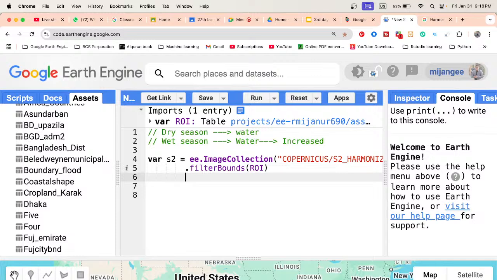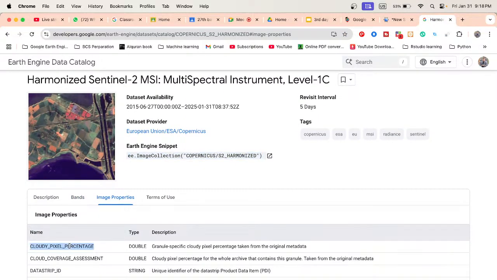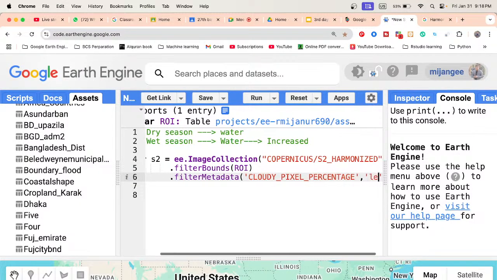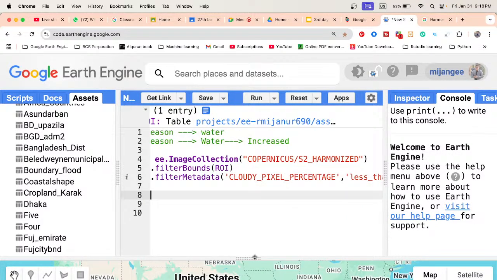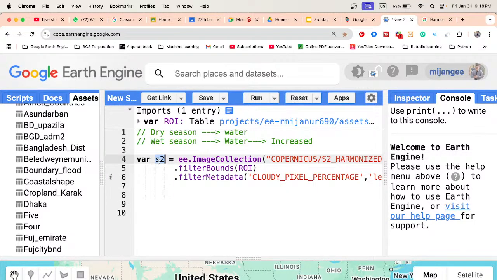So I put the ROI here in filter bounds, and then I use filter metadata. We already know about this function. Basically it filters your image properties. Suppose in this case I want to choose the image property cloud pixel percentage, less than 1. Just copy and paste it here, put less than, and set the value to 1. So now this variable s2 stores only those images which are available in my study area and have no more than 1% cloud cover.